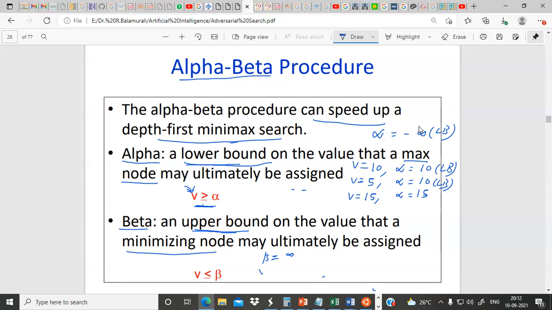So say as the algorithm proceeds, you are encountering a new value such that v is equal to say 15. Now will beta accept this? Yes, beta will accept this because this v is less than the current beta. So the new beta will be 15. Okay, fine. As long as it is less, it will accept.